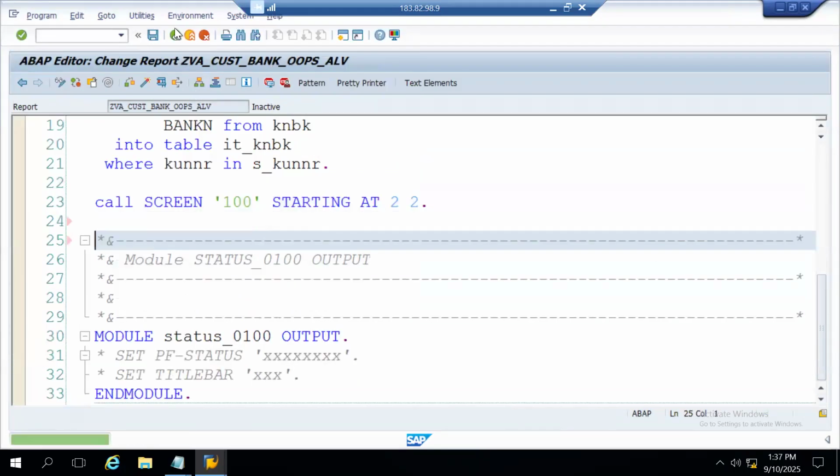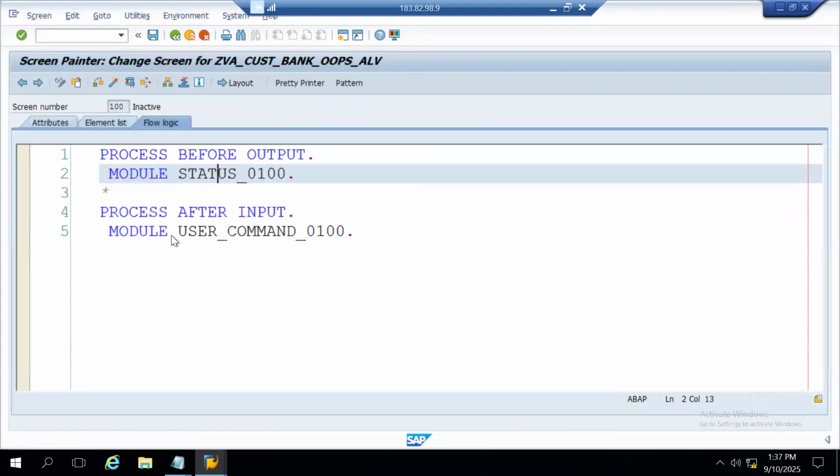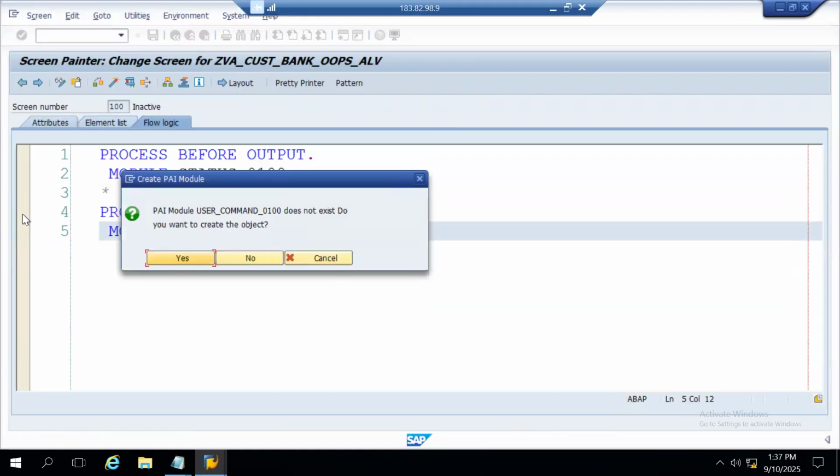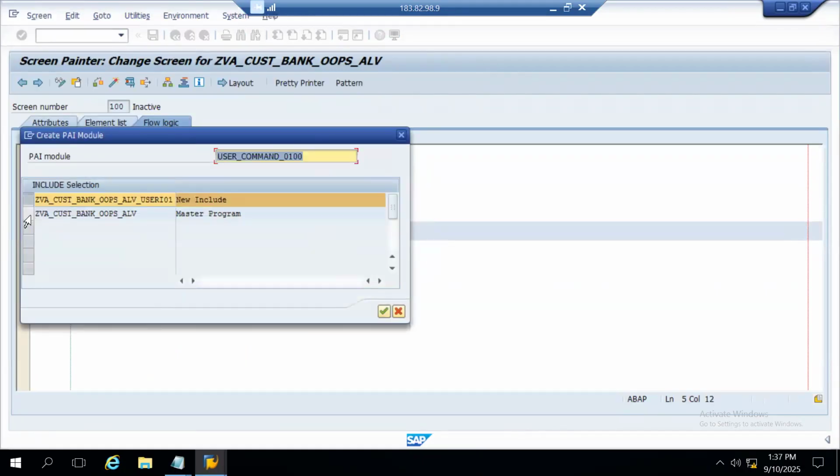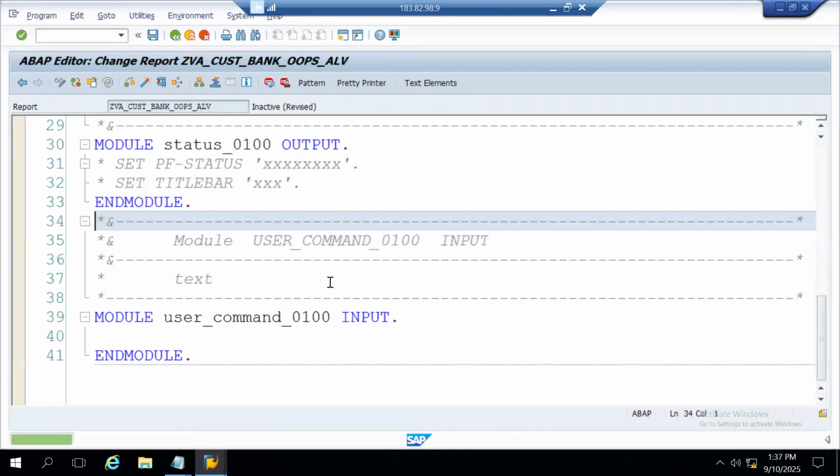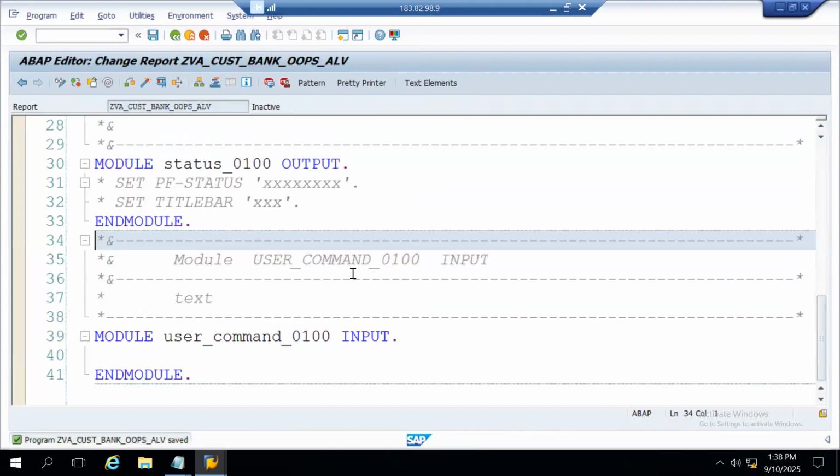Control save, back, double click on this process after input, say yes. Main program, say yes. Okay, so these two got created, right? Now is the program that we have to write for the ALV.